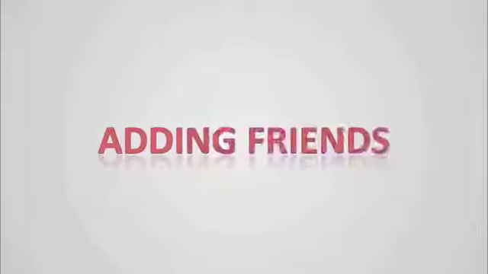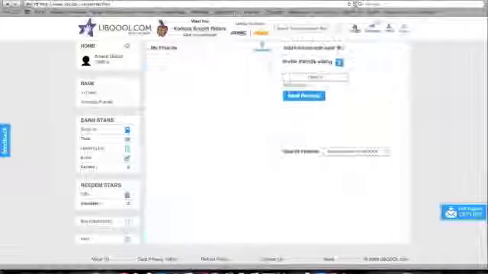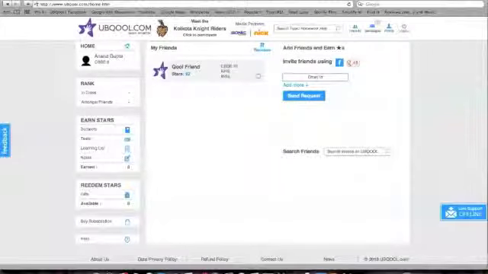Let's look at how to add friends. I already have one friend, which by default is the Cool friend, who helps me use the site effectively. And I can invite friends either through Facebook if I'm on Facebook or through Google+ if I'm on Google+. Or I can simply enter the email IDs and add friends over here. I can even search for friends who are already on Ubicool.